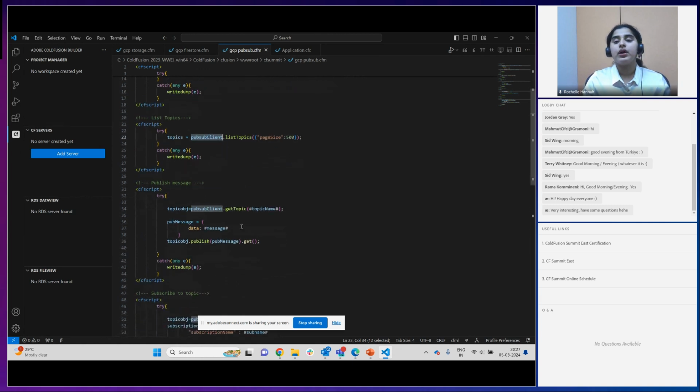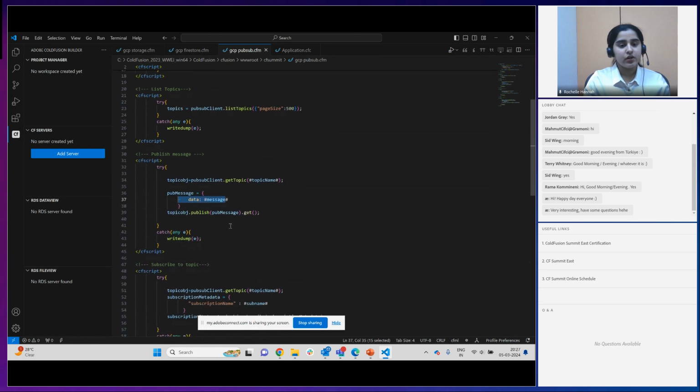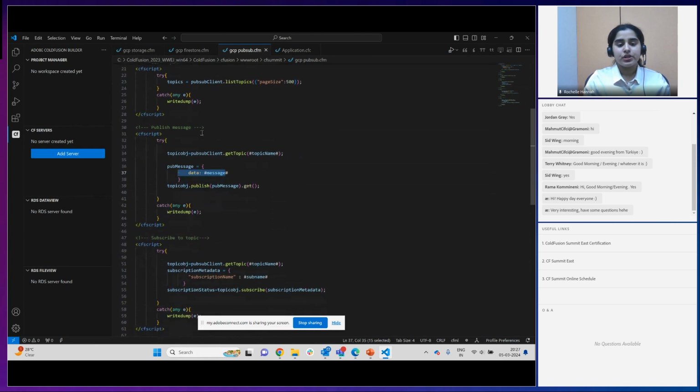And next was publishing the message to the topic. So for that, first you'll need the topic object, and using the topic object, you have to publish it. So first I'll get the topic object, and on that topic object, I'm going to publish the message. And here I'm sending the data, the message that I want to send. That's how I publish it.